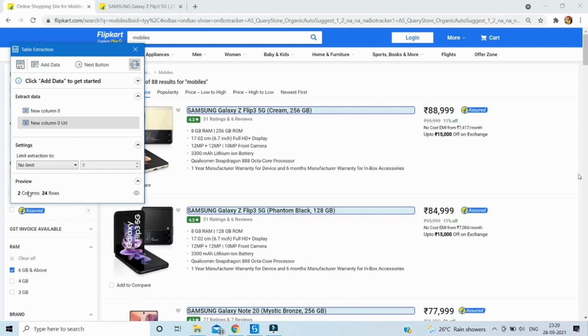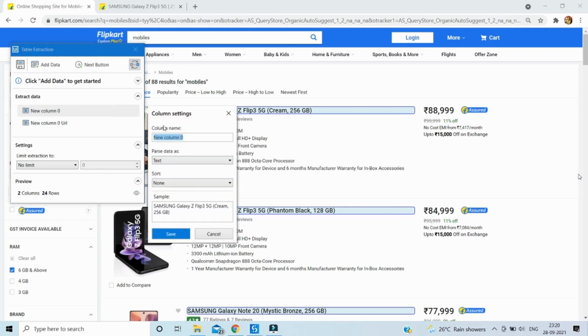In the preview, we can see 2 columns and 24 rows have been selected. This particular page has 24 items and 2 columns. If we click on the settings, we can see this has the product name. So let's give a meaningful name over here. We can give product name.